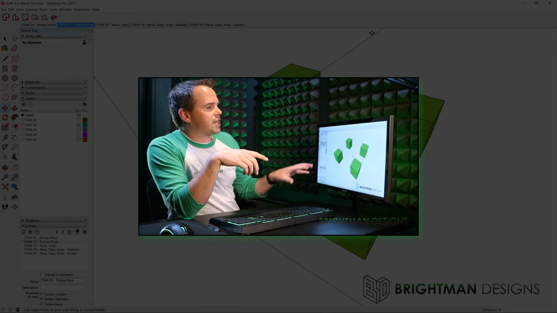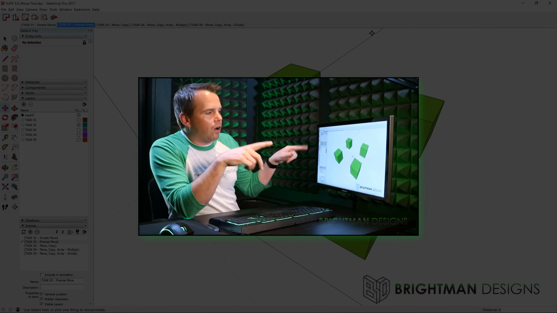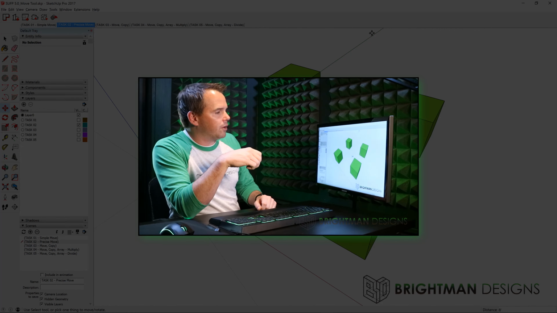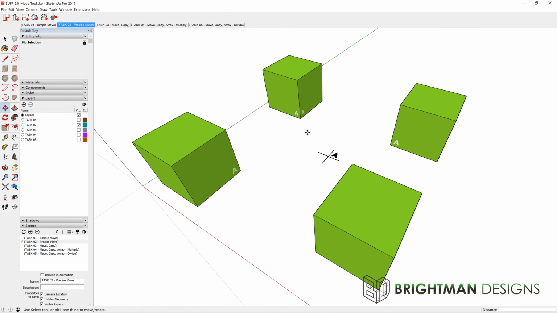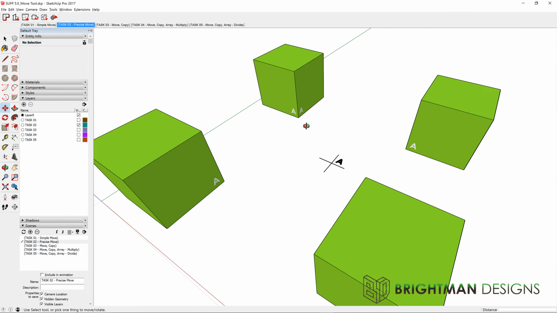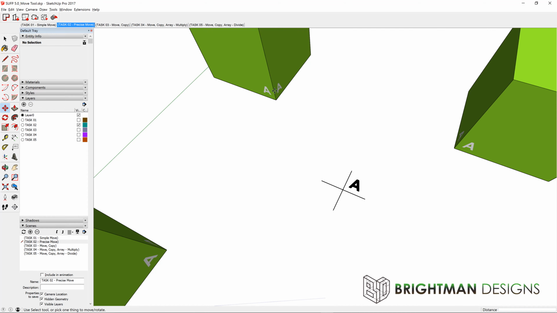Now you can see that I've set up these 4 blocks with the letter A, and we want to move all the A's to the crosshairs in the middle. So let's do that. We'll hop into SketchUp here. And remember, you want to be at a view that is strategic for what you're working on. So to move this point right here to this point right here, this is a really good view.